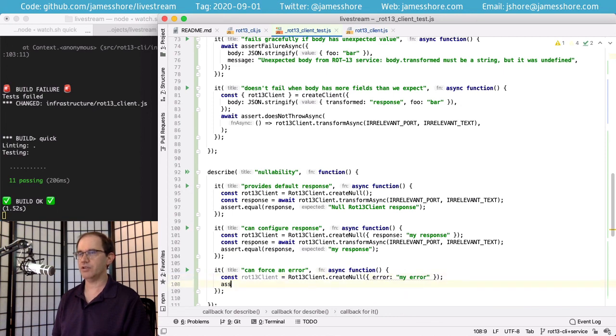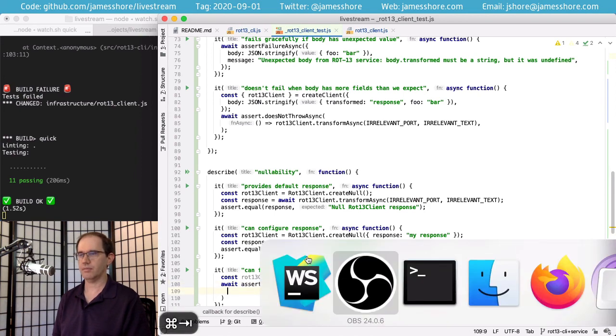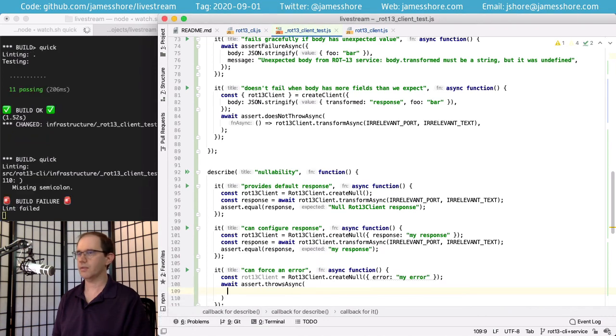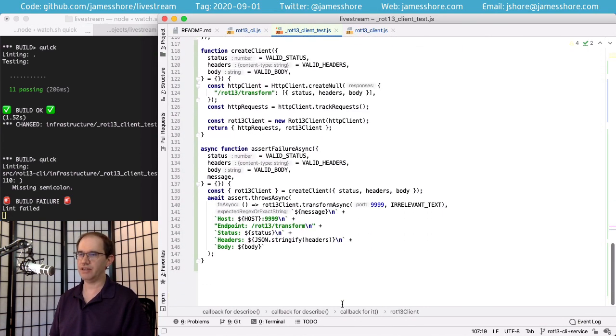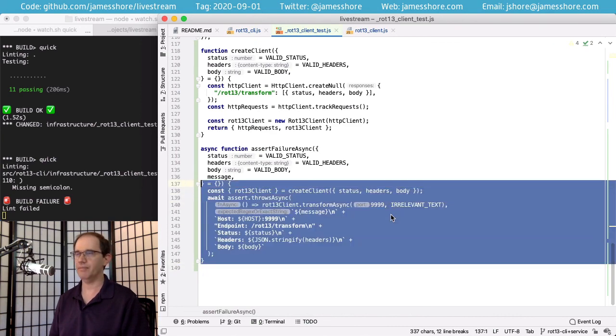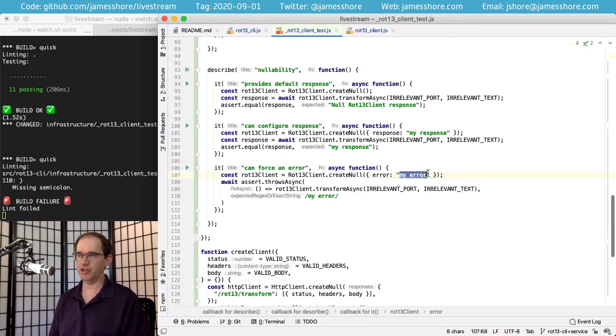And then I'm going to assert that that throws when we call row 13 client.transform async. And that the error should have my error in it somewhere. I don't want to specify this whole complicated string again. So I'm just going to say that my error is going to show up in there.